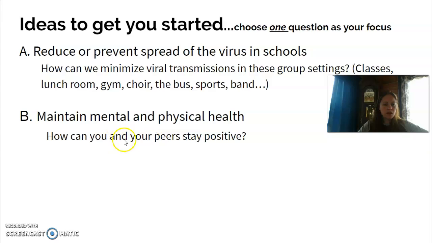Next, if you choose this area, maintaining mental and physical health, how can you and your peers stay positive? Maybe that's a new routine in class where we do some breathing exercises. Maybe we do other physical exercises in the classroom to just take a brain break and relax a little bit. So I'm very curious what you guys will come up with here.